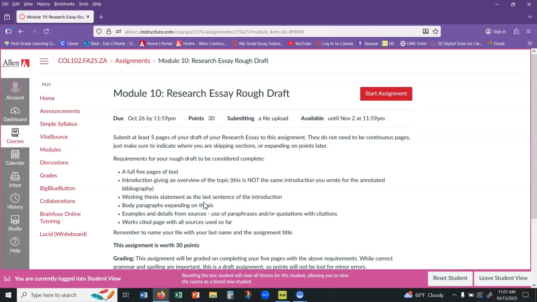Full 5 pages of text, preferably starting at the beginning with the introduction. Now, some students skip over the introduction because their thesis is not quite set yet, so just make sure that you tell me if you're not including the introduction. And then body paragraphs expanding on the thesis, with lots of examples and details.